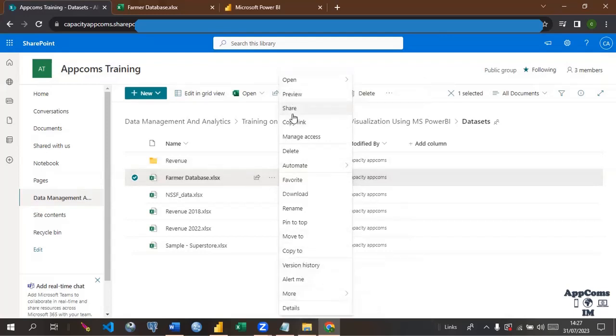All right. So this process works not only for SharePoint, but also if you have OneDrive Business. We have OneDrive Business and we have OneDrive Personal. So OneDrive Business and SharePoint usually share the same functionalities, especially when you're linking it with Power BI. For OneDrive Personal, it's a little bit different because of the limitations. So we're also going to see how to do that.